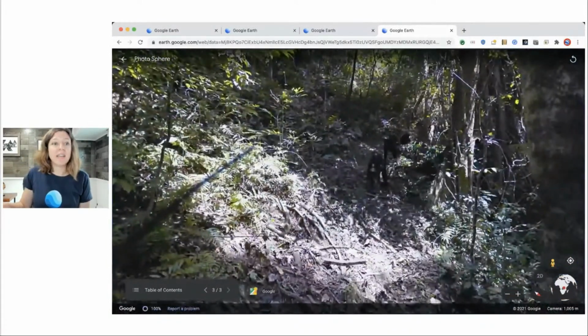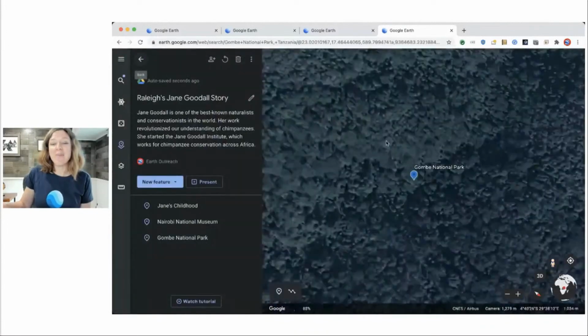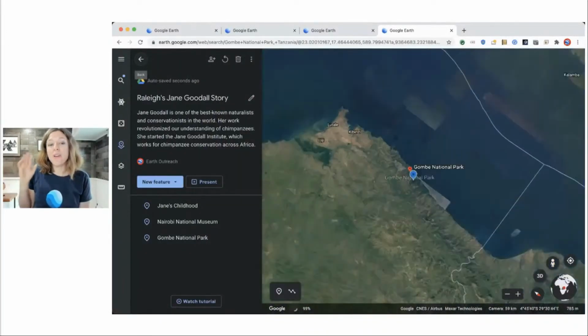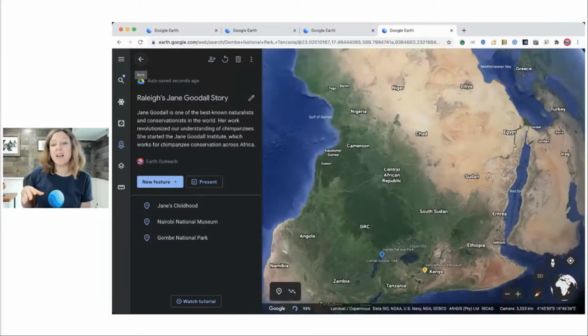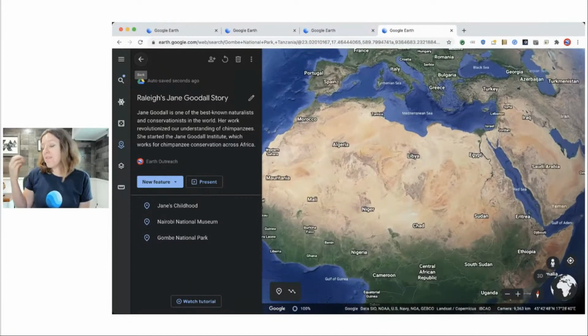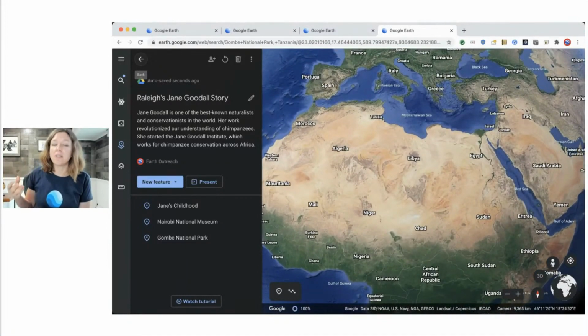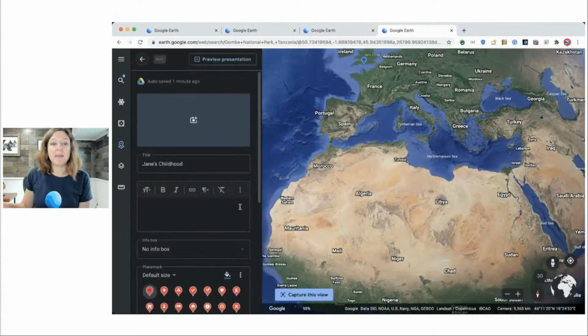So that looks fantastic. But our next step is to actually add our own content for each of these places, so that as you fly from place to place, you have a panel to the right-hand side that shows some photos or videos or my own words about that place. So to add content to my first place, I'm going to hover over that place in the projects list here at the left, Jane's childhood. And you'll see when you hover over a place, you get this little pencil here. So I'm going to click the pencil to open that place up for editing.